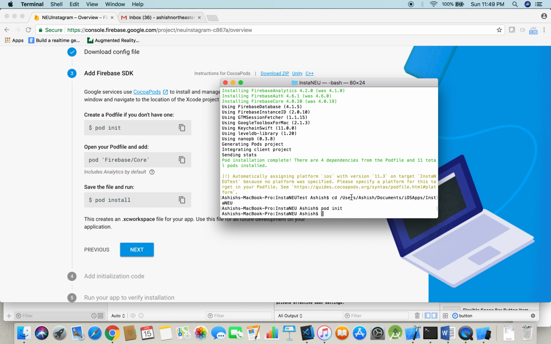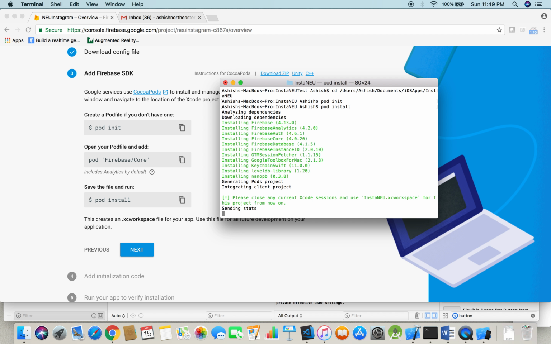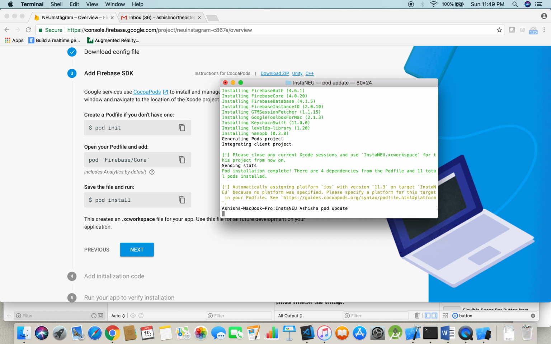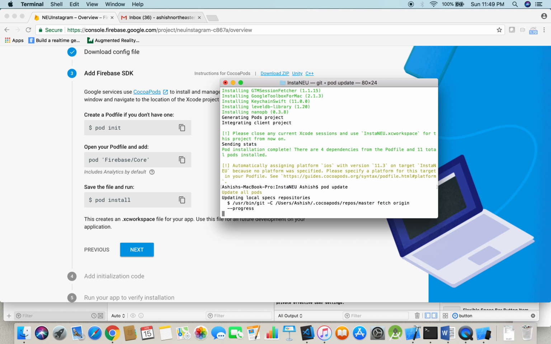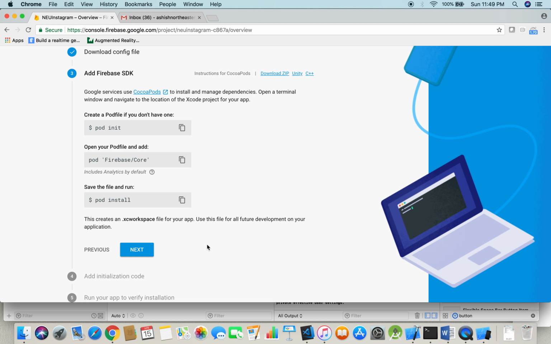Then I will do pod install. That's what they are talking about over here. So I'll do a pod install. This will install all these libraries in our project. Once that is done, I will also do pod update. Okay, so it'll do its thing.